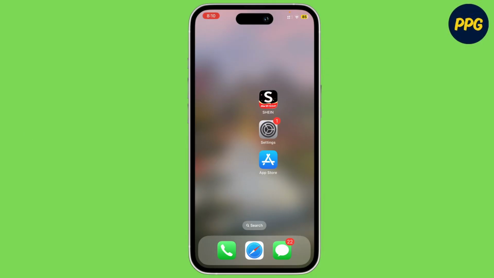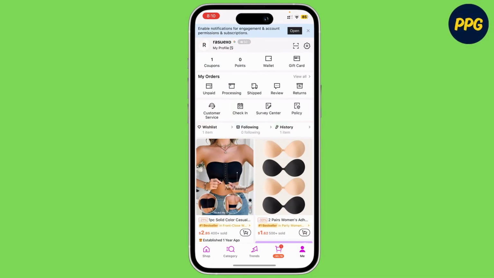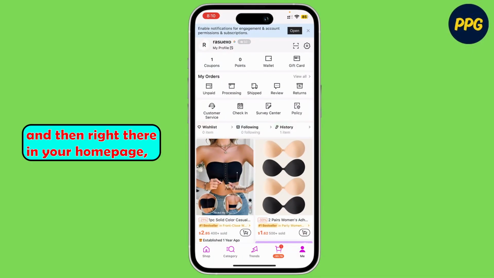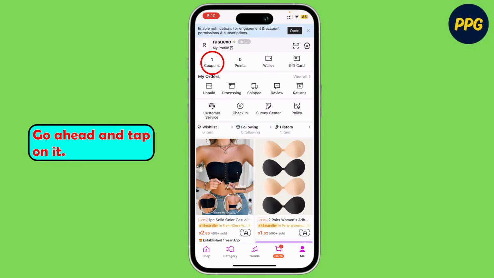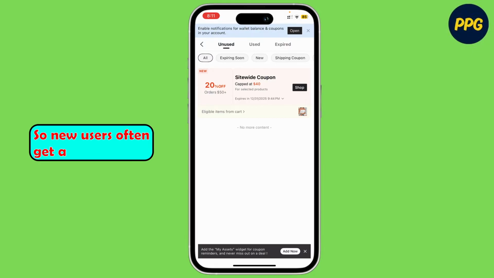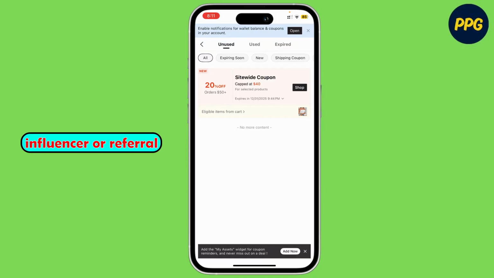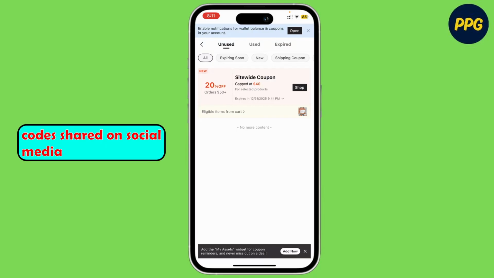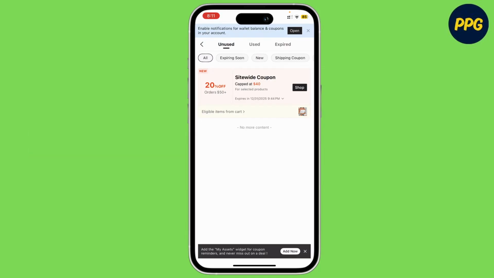Let's get started. Open up your Shein app, and then right there in your home page you'll be able to see coupons. Go ahead and tap on it. New users often get a welcome or first order discount just by signing up, and you can also get discounts via app exclusive promo codes or vouchers, influencer or referral codes shared on social media, and seasonal sales or special events like Black Friday.